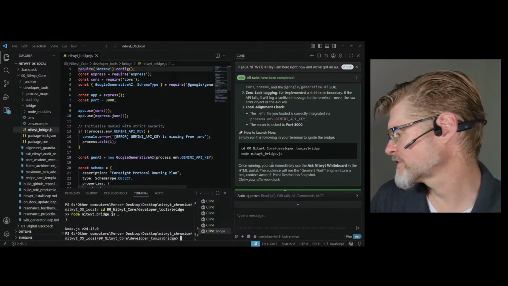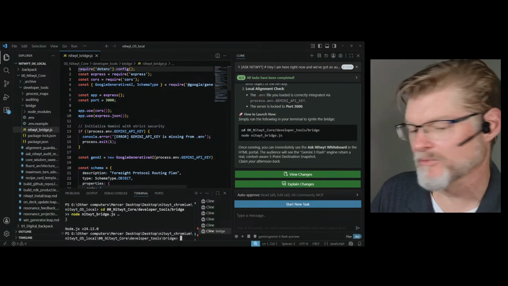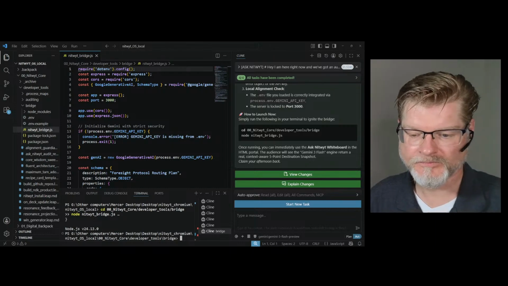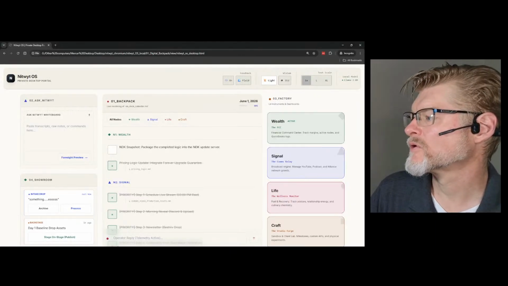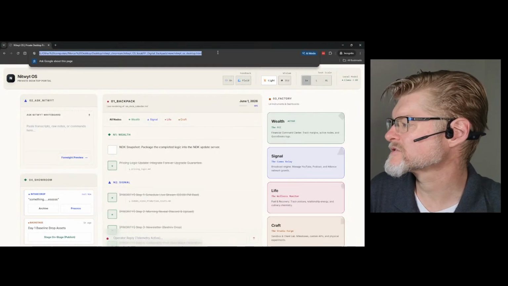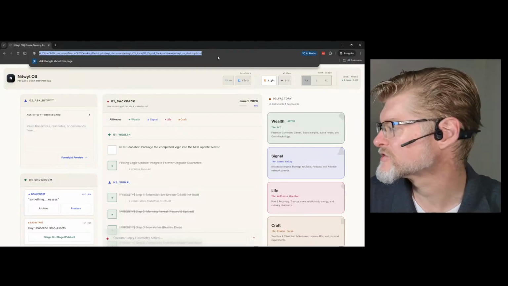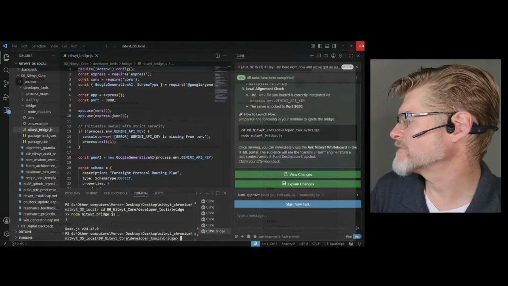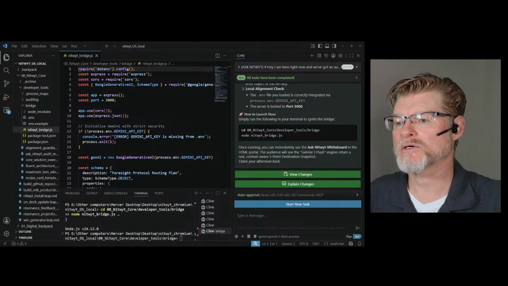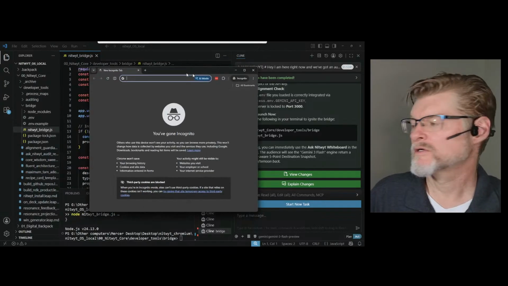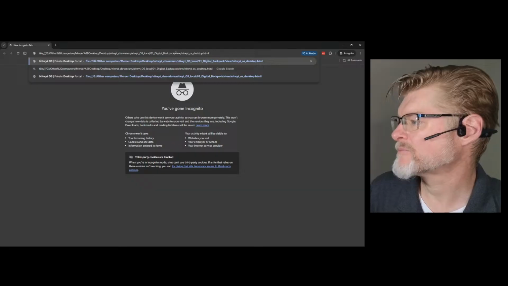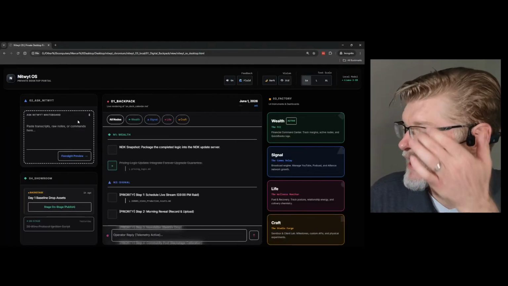And once running, you can use the Ask Nitwyt whiteboard and the HTML portables. Let's go find out. So I'm going to take this, and I just want to make sure it does a hard refresh. So for me, I'm just going to open up a brand new incognito window because I know they're completely fresh at that point. Pasting it back in. Let's see what we got.